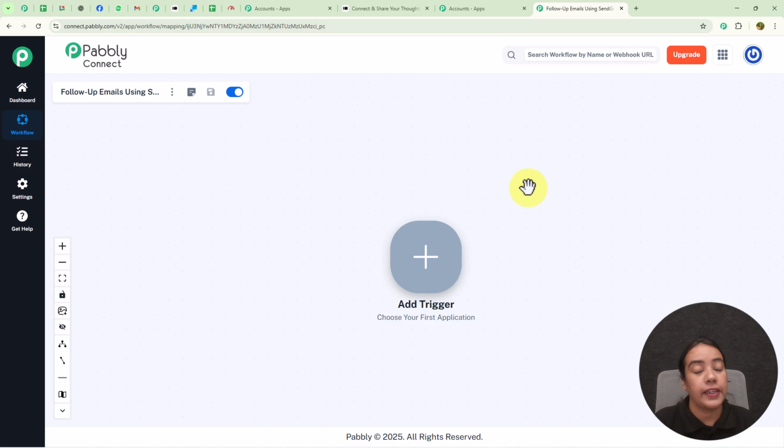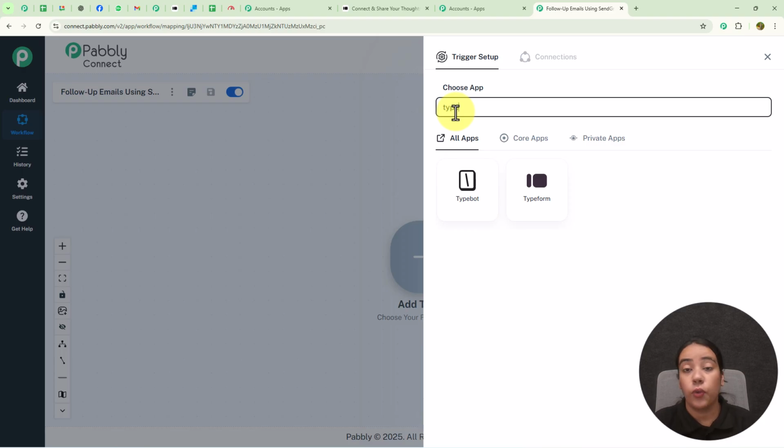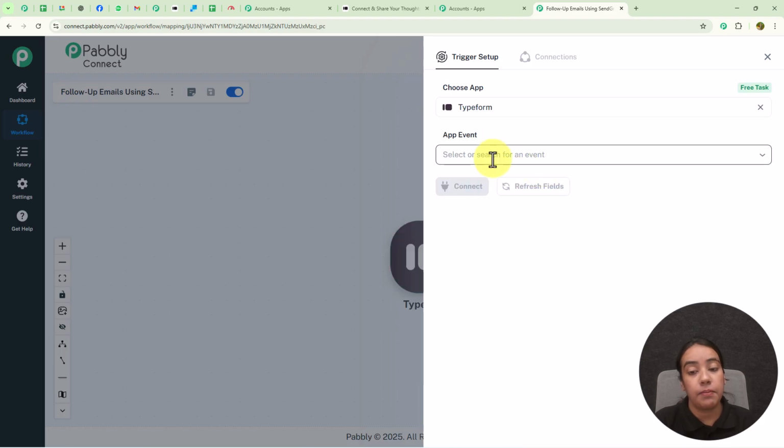And from here, I can start building my automation by adding trigger and action, where trigger is the initial setup that starts the automation and action is the task that is performed after the trigger. To add my trigger, I need to click on add trigger button and search my app. As we are going to collect lead from Typeform, I will select my trigger app as Typeform. And after that, I will select my app event.